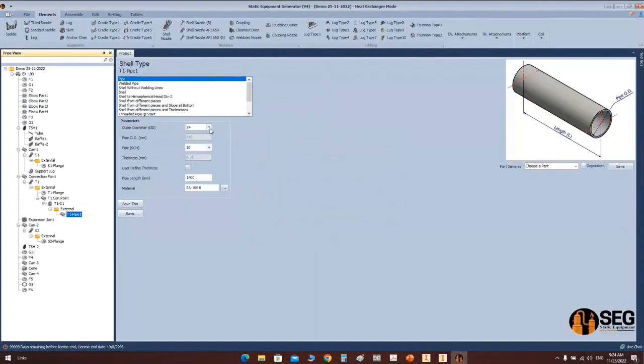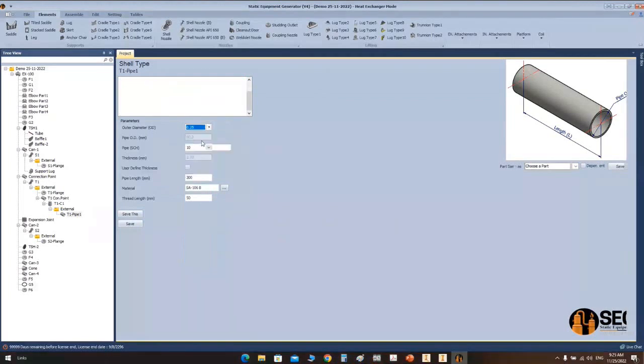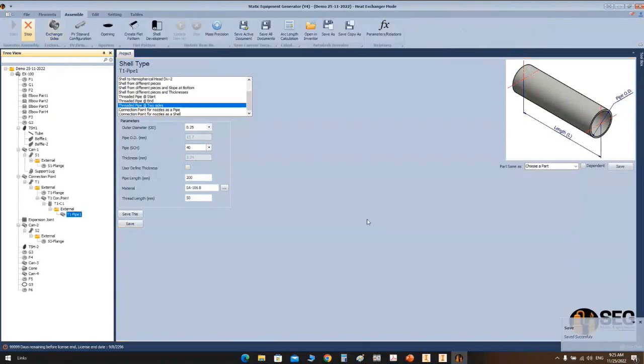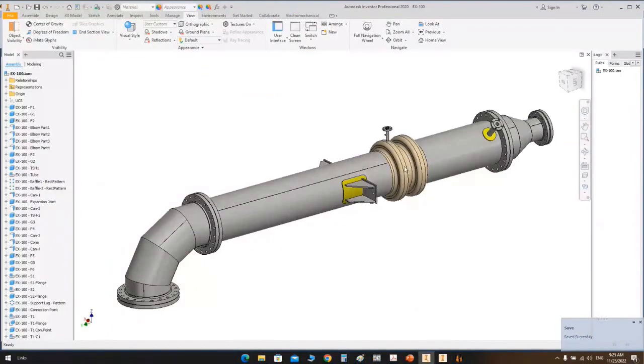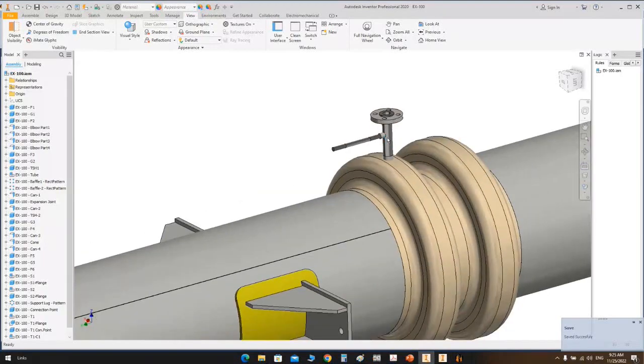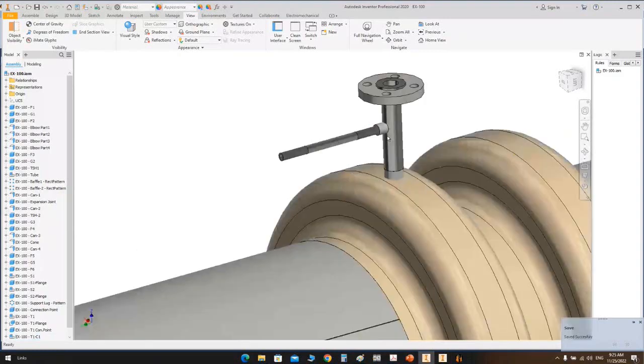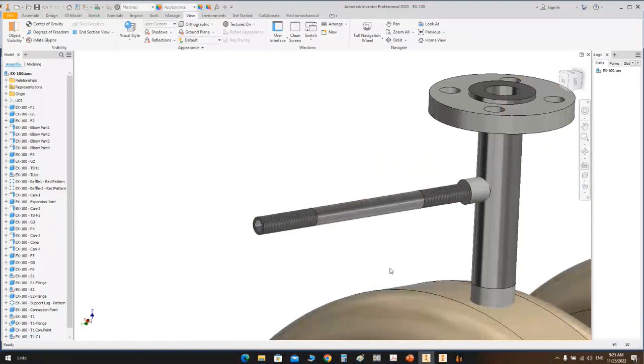So from here, let's select threaded pipe from 2 sides. Select the size, select the schedule, and from here select the length like that, and click on start. Now we have a threaded pipe connected to the coupling, and that way you can add your device or something like that.